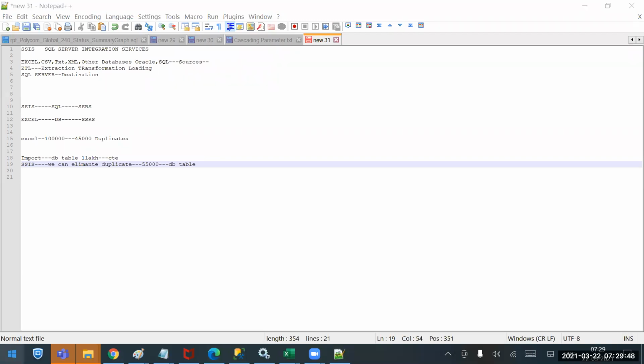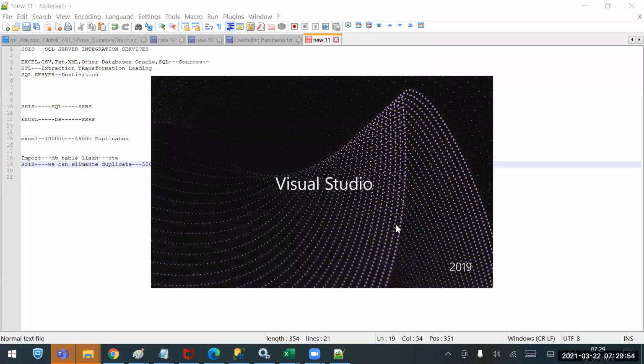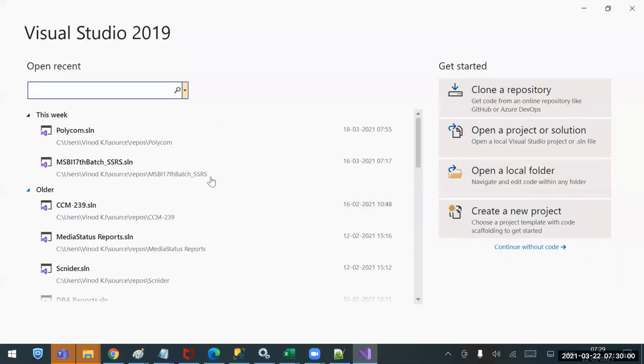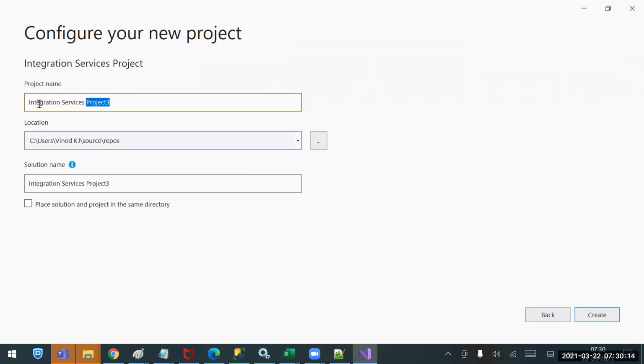This SSIS we will also be doing with Visual Studio only. Let me open it. You just need to create a new project for that. Can you see there is something called Integration Services Project? Just select it and click on next. Now select SSIS packages or SSIS sample packages. The solution has been created similar to your SSRS.